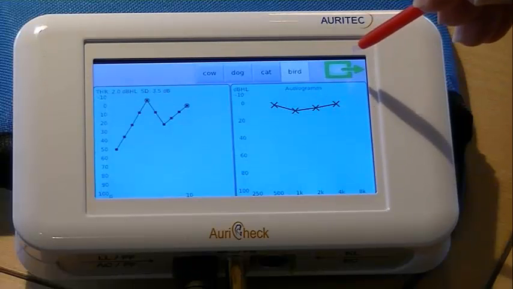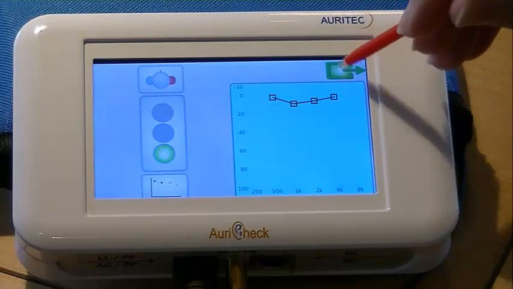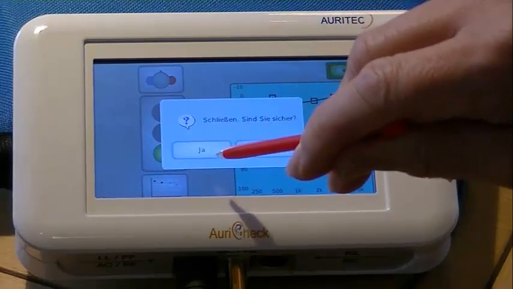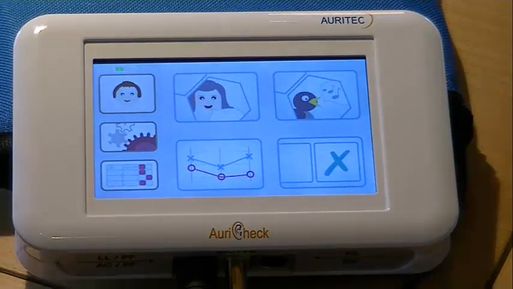By touching the green arrow field, the detail screen can be terminated and finally the test session data stored to the device's database.